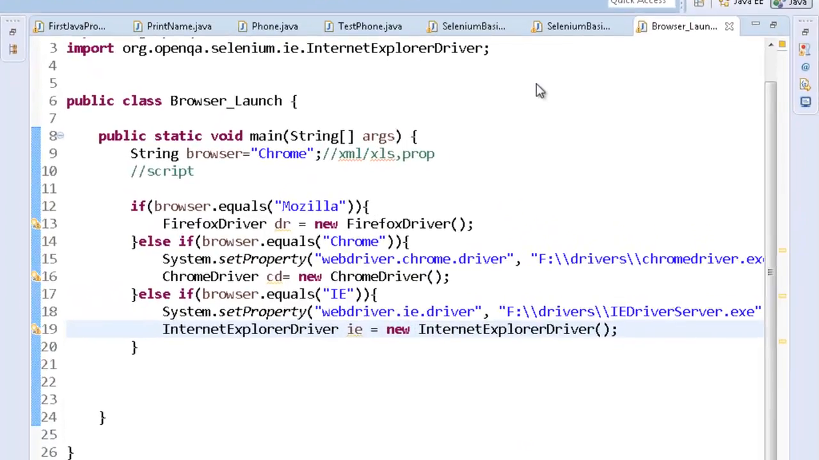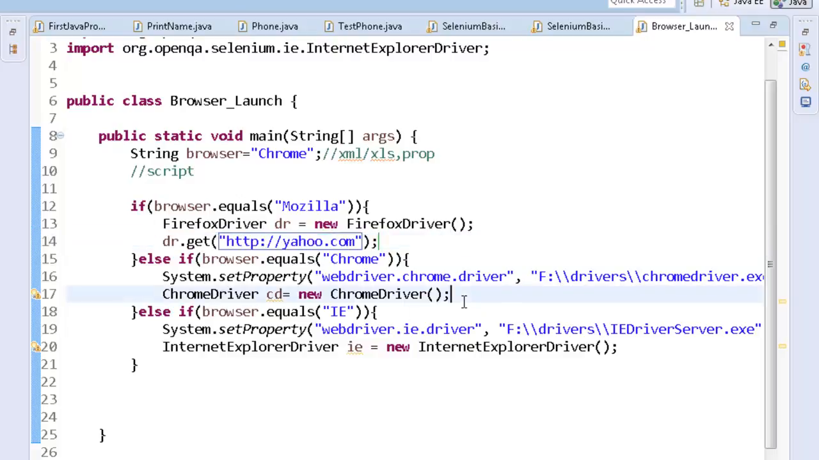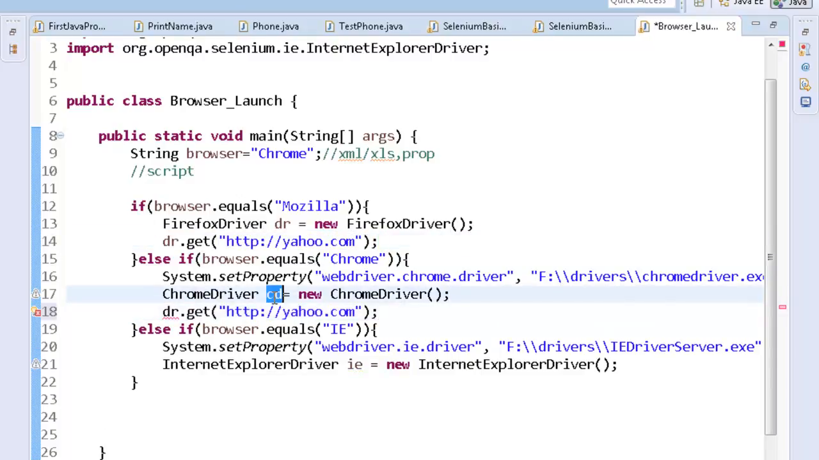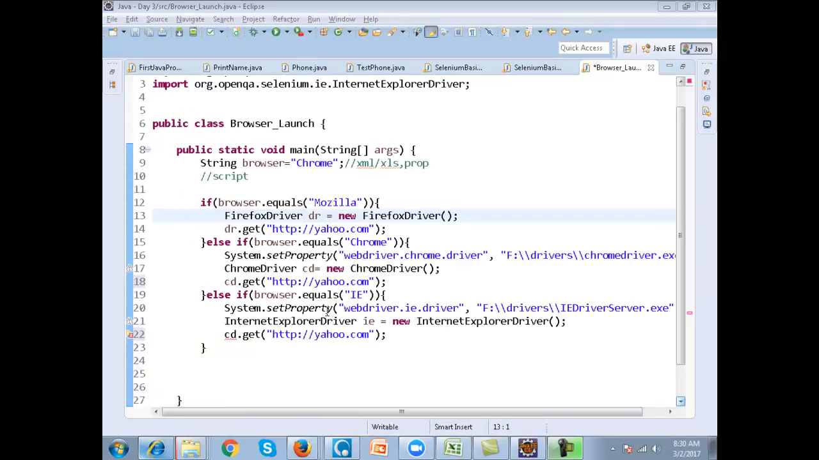Look, it's not practical, because if I have to go to Firefox, then to Chrome, to some website, I'll have to write http://yahoo.com. Then if I have to go on Chrome, I'll have to write chromeDriver.get. If I have to go on IE, then I'll have to write IEDriver.